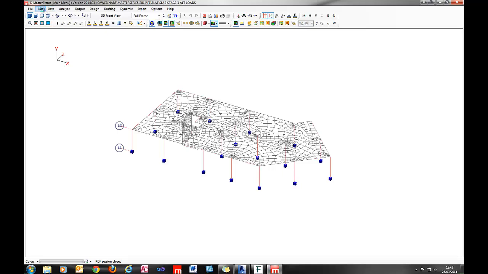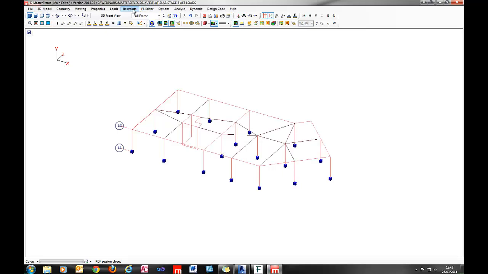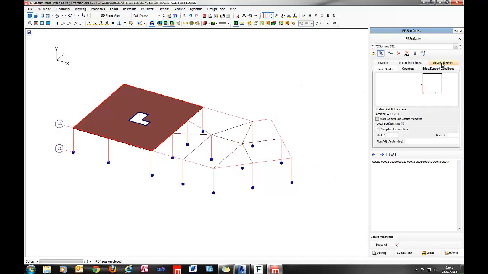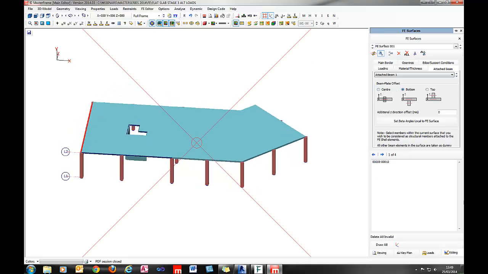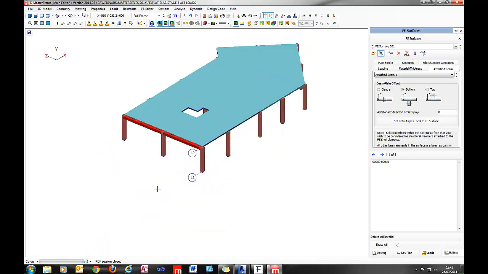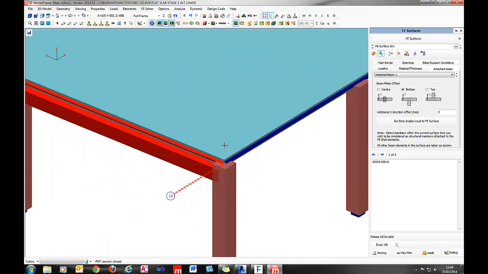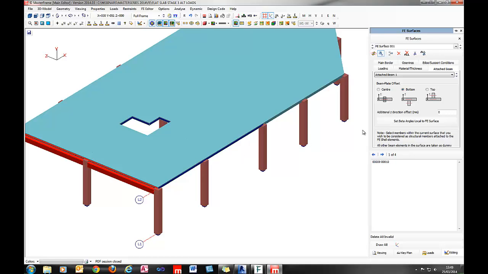Another new thing which was introduced partway through 2014 or 2013 was the ability in the FE editor to have attached beams which were produced at an offset. So we have here an attached beam at an offset. That's either at the bottom or the top. So we can see as we come around here that this beam is actually placed at the bottom. Now that's not new, that did come out, as I say, partway through 2013.